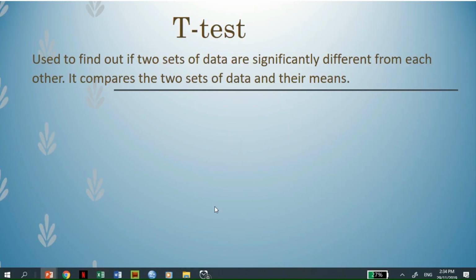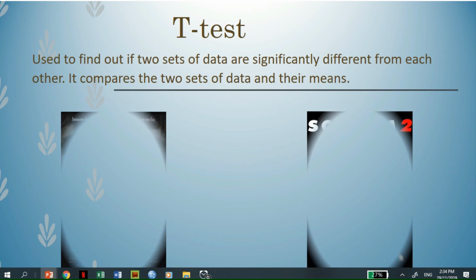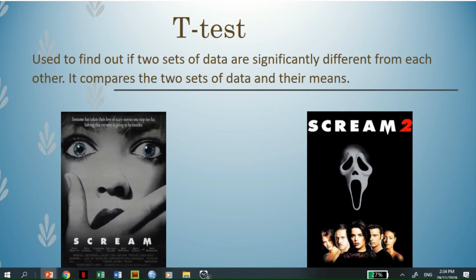Now, let's define t-test. So basically, a t-test is a statistical test that is used to find out if two sets of data are significantly different from each other. It basically compares two sets of data and their means. Now let's take a look at our example for today. So we will be comparing two sets of data.